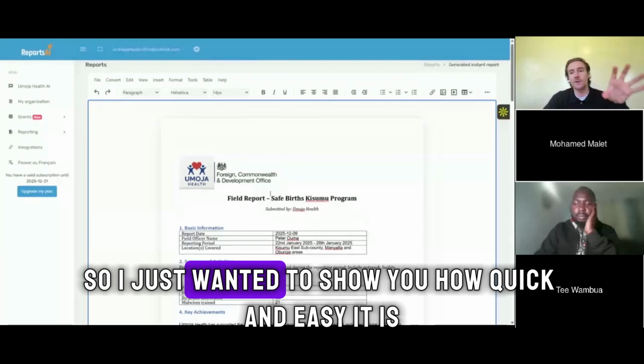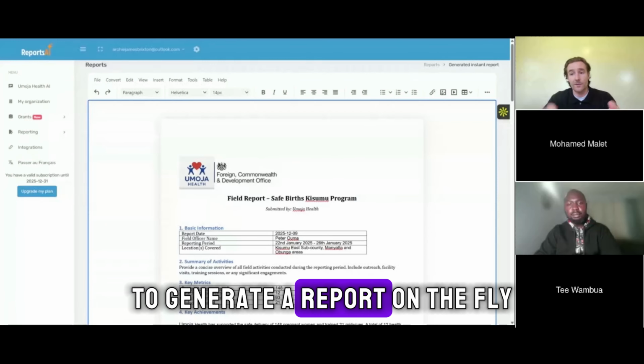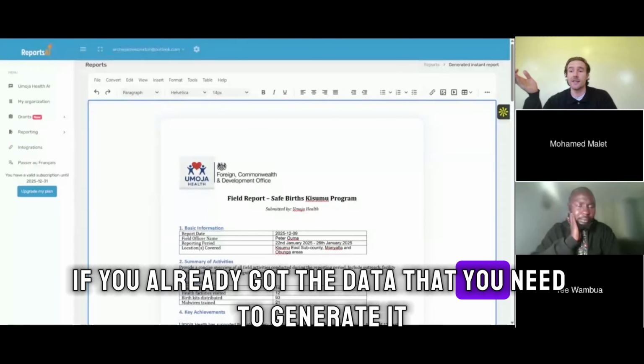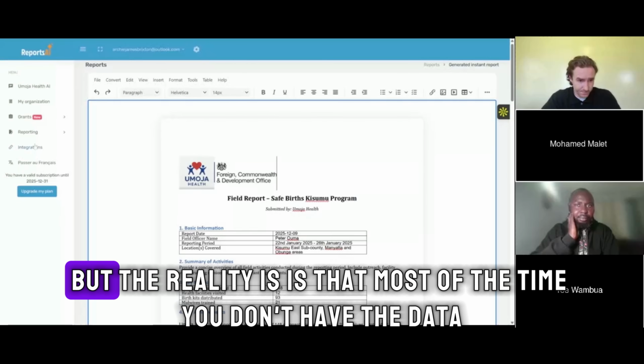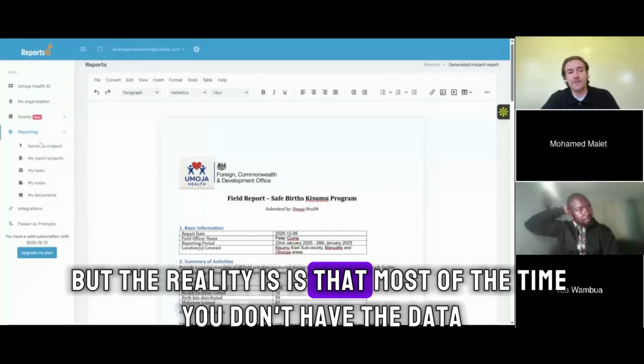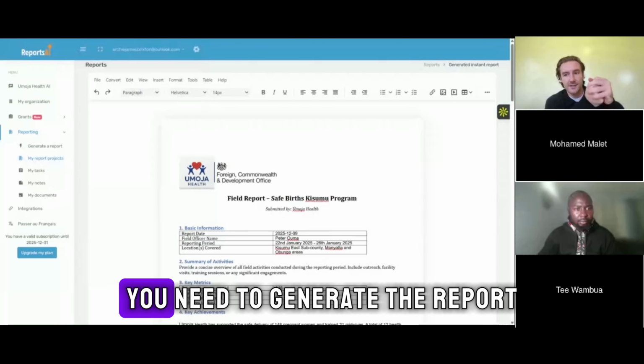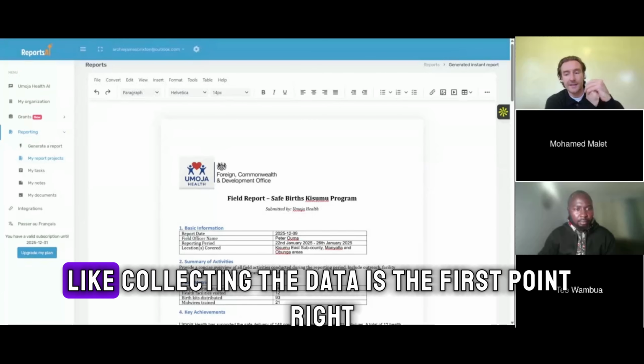So I just wanted to show you how quick and easy it is to generate a report on the fly if you've already got the data that you need to generate it. But the reality is that most of the time you don't have the data you need to generate the report. Collecting the data is the first point, right?